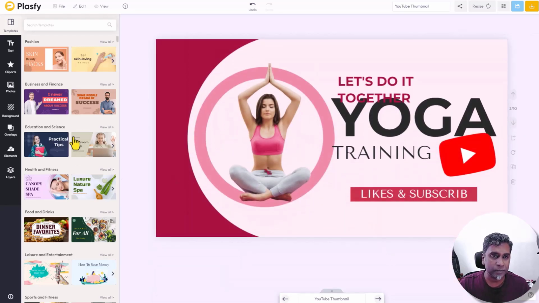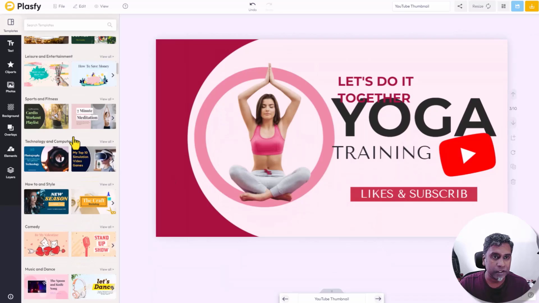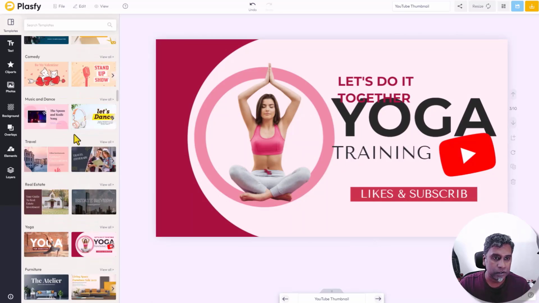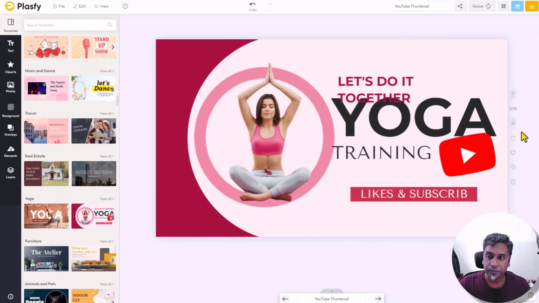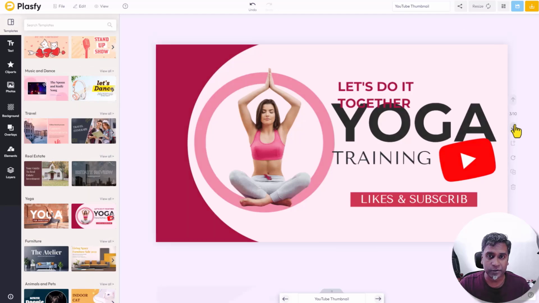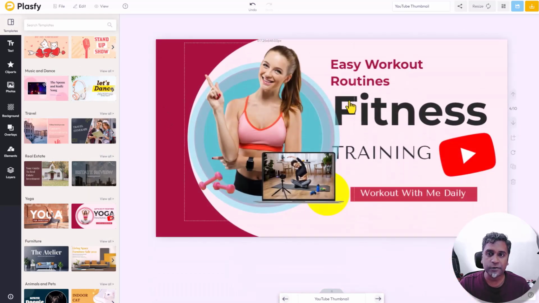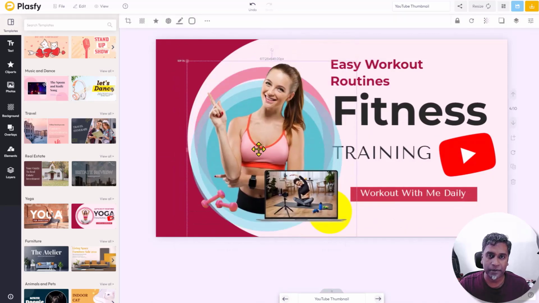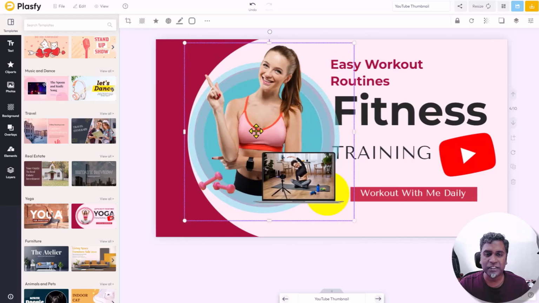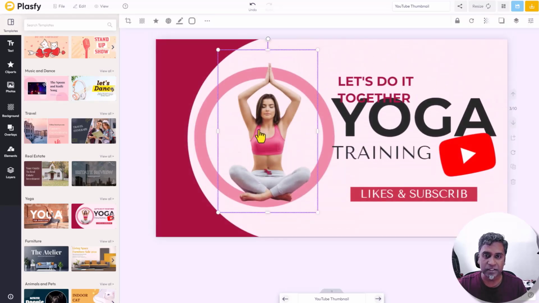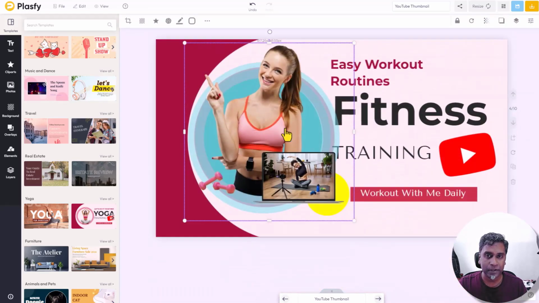This is a thumbnail about yoga, and I think I got it from here somewhere. Let's see. Here it is, yoga. And this is what I changed it to. Easy workout routines, fitness training, workout with me daily. And here's the bubble image. This is the bubble image. And I didn't make too many changes. I just overlaid it on top of the existing one. Just all that I did was I removed this image, this cutout image, and I put my bubble image there. And that's it. It's a new design.